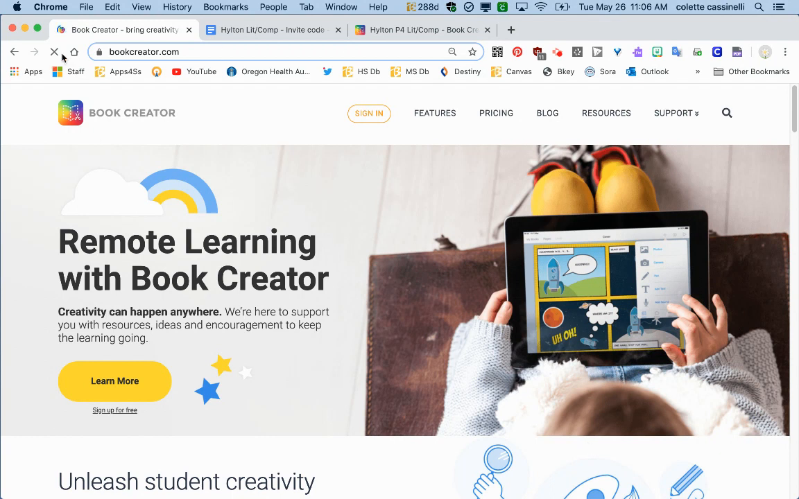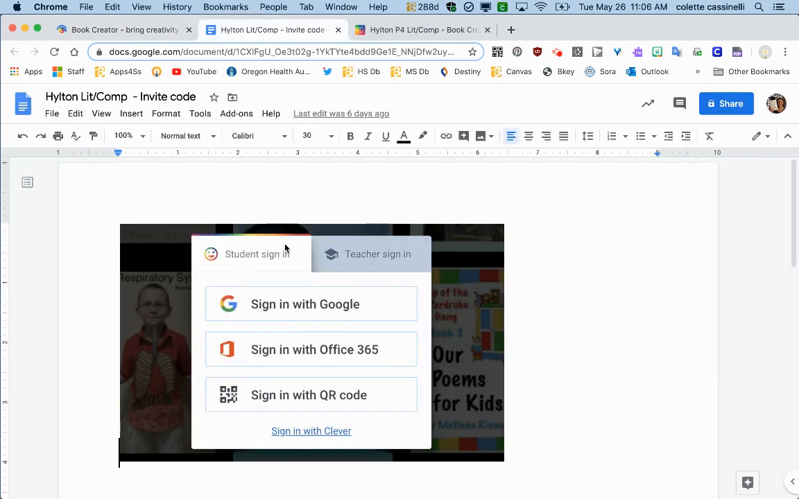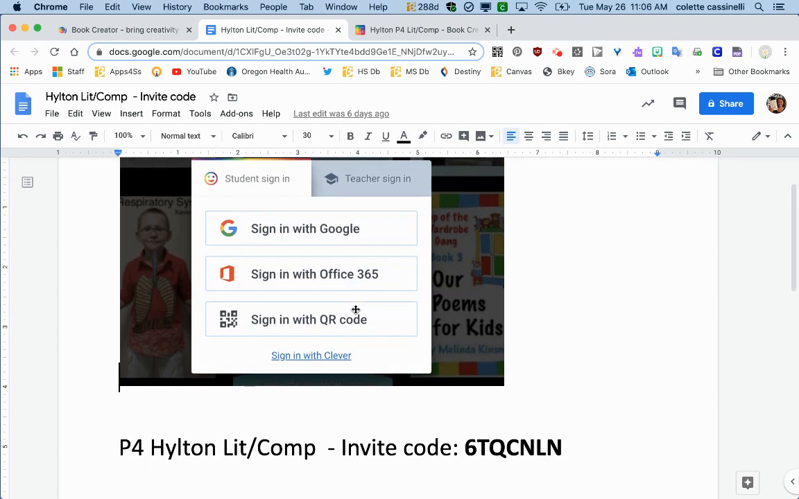You're going to go to bookcreator.com and then you're going to sign in. When you sign in, it's going to look like this. Students sign in with Google with your BSD email address.